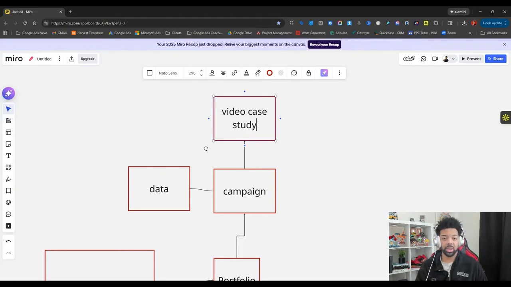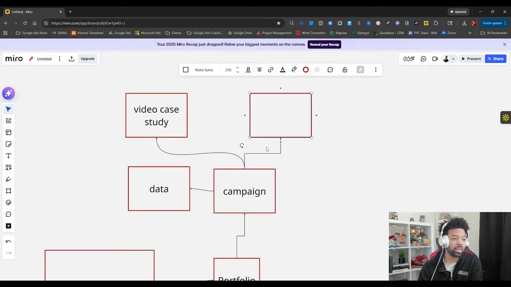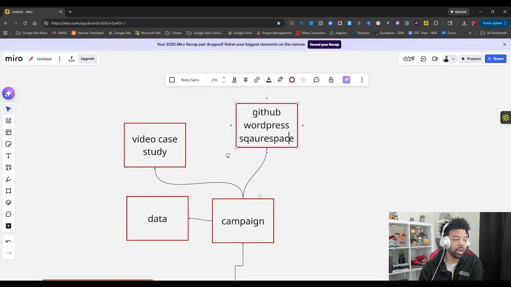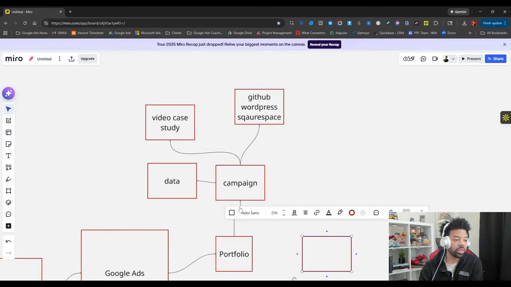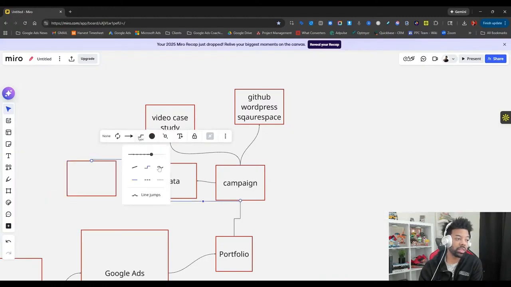So basically a video case study would be like, hey, I ran this campaign for 30 days. I spent $500, got this amount of clicks, this amount of impressions, and this has converted into X amount of conversions or forms or calls or purchases for this client. And you can do this on websites like GitHub, or it could be a WordPress website, Squarespace, it don't matter. As long as you can showcase what the data looks like, and then also be able to show this on social platforms where the majority of the people are going to be hiring you.